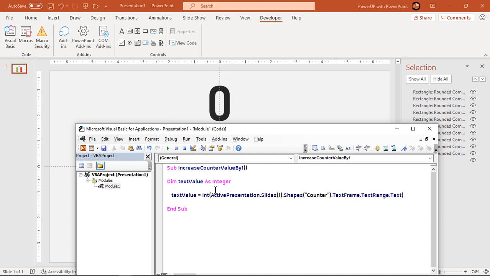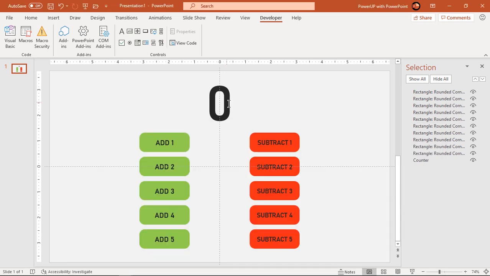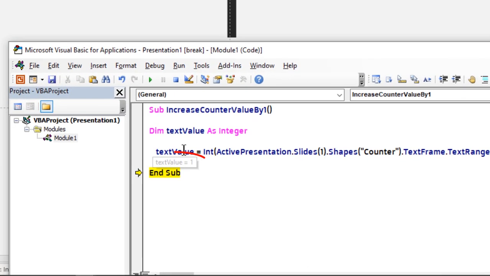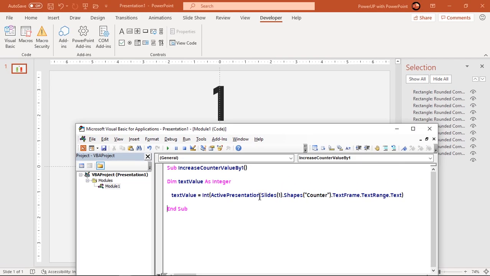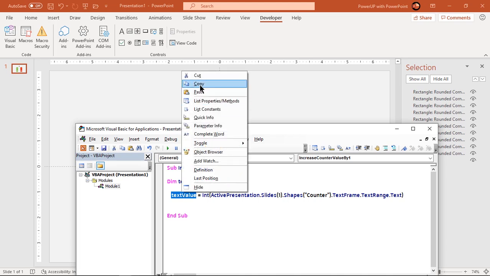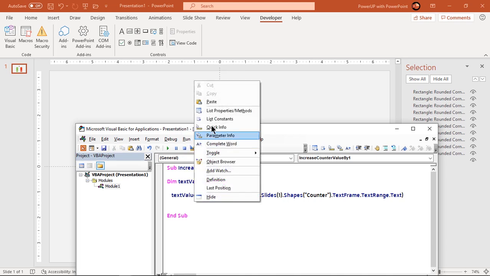Now, if we step through this line of code by pressing F8 key on your keyboard, we can see the value stored in this variable as soon as that line of code executes. In this case, the value stored is 0. Let's change the value to 1 and then check again. Now we can see this variable holds the value of text field in integer format. Next, we will increase this variable value by 1. And reassign this new value back to the text field.